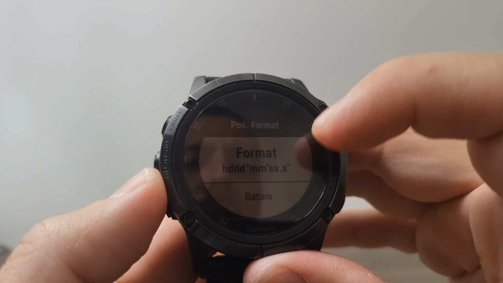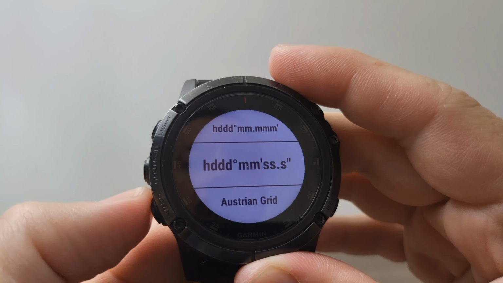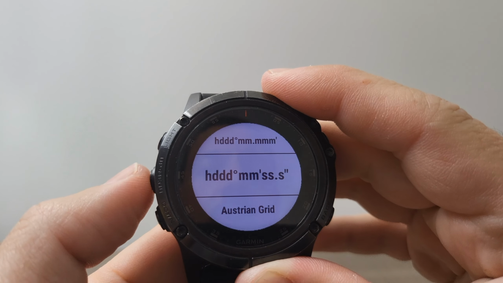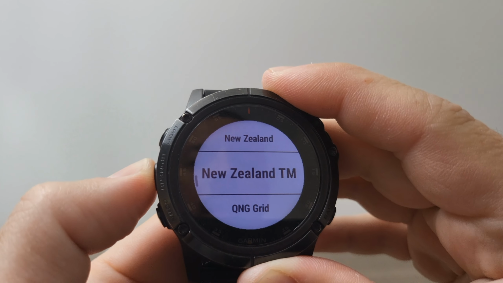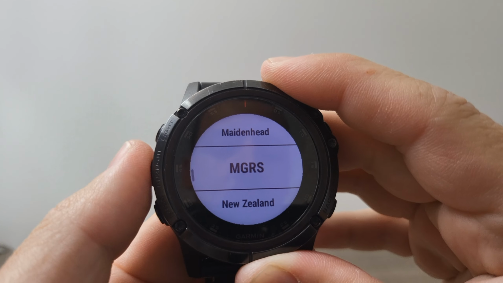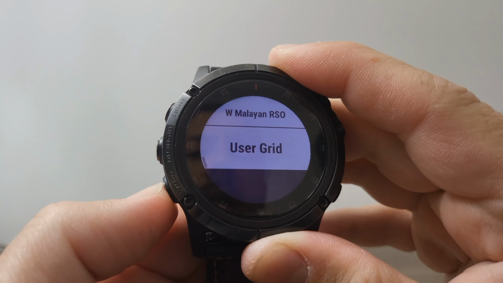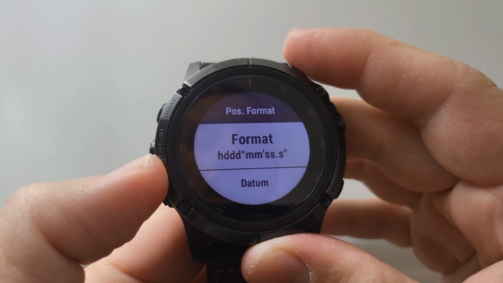and then position format. So depending on where you get your coordinates from, like if you use iflightplanner, then this is the format you need to have selected. But if you get your coordinates from somewhere else, there's other formats you can select. I either use this format or I'll use the MGRS format. There's a ton on here. There's MGRS.